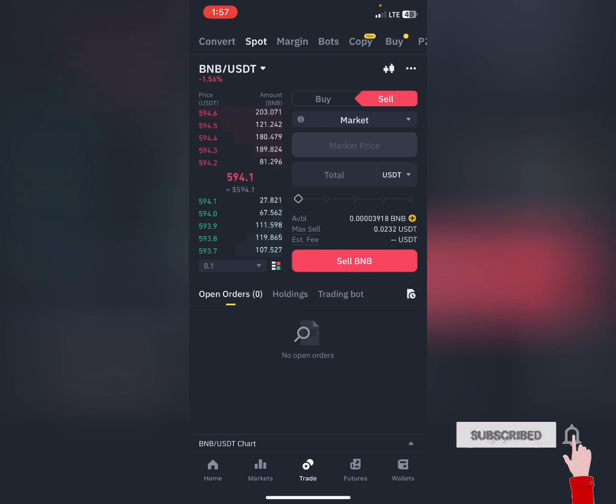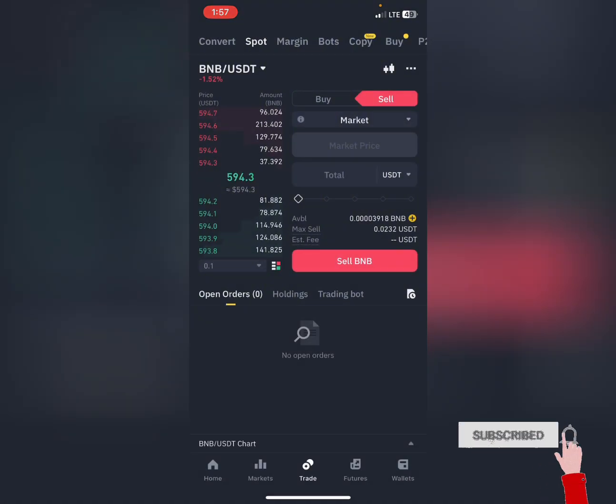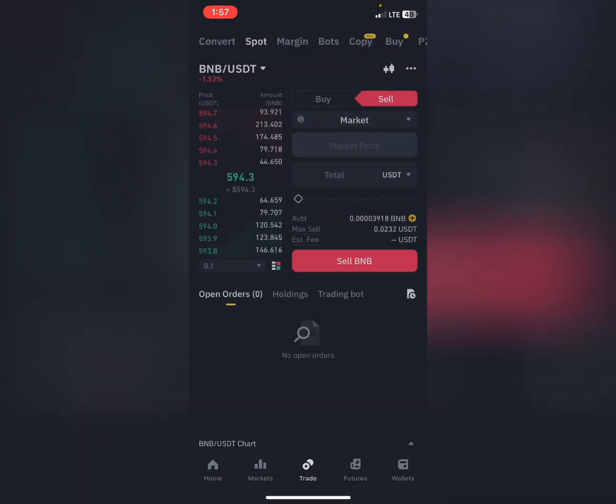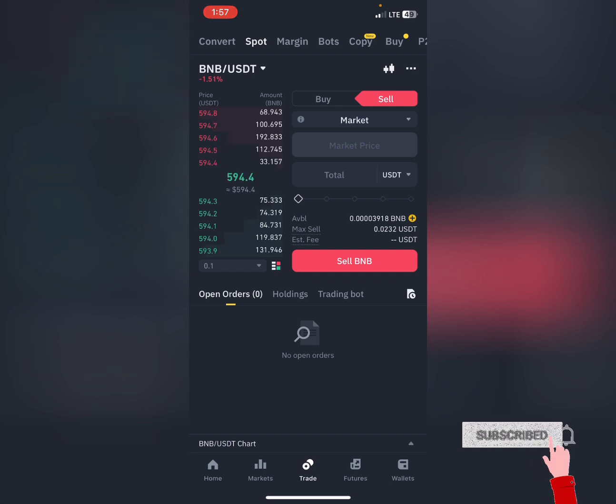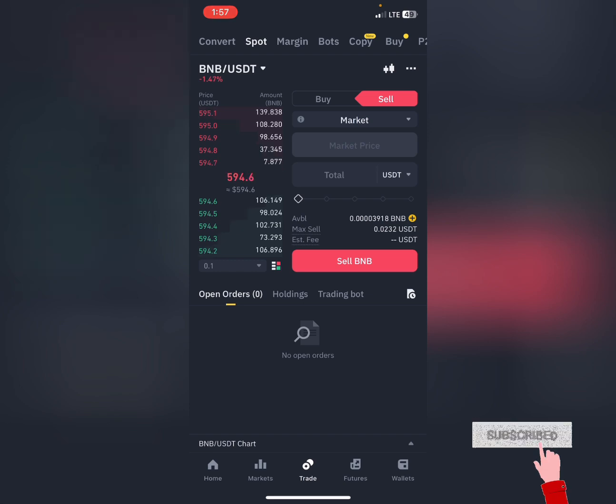So now I want to sell. This place where you have market, just leave the setting that way. But if yours is not on market, you will have to choose market. Sometimes it will be on limit automatically. If you want to change it, just click on where you see limit and choose market. What it means is that you are selling at the current market price. You understand? If you leave it at limit, it means you're going to set the price limit at which you want to sell your Hamster token. If that price limit doesn't come, you will not be able to sell your Hamster token unless the price limit that you set is attained. So now we want to sell at the current market price.